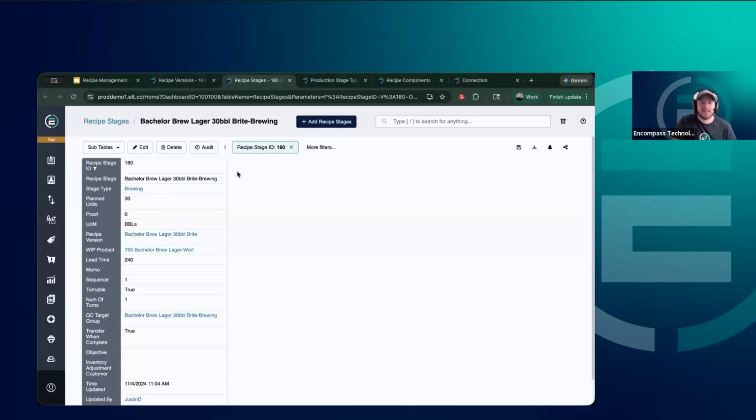Now we also have the stage info as far as planned units, again our units of measure, the recipe version it is tied to, which was the one that we just saw, and our WIP product. Now, the WIP product is going to represent the product created from this stage that will be transferred to the next. So again, our WIP product in this stage is going to be the Bachelor's Brew Lager Wort.